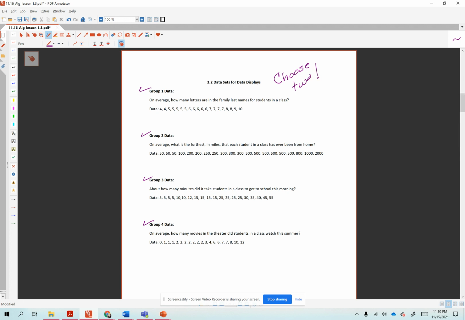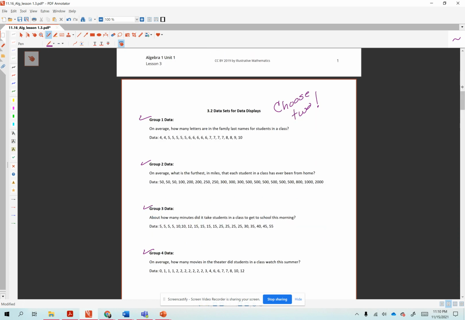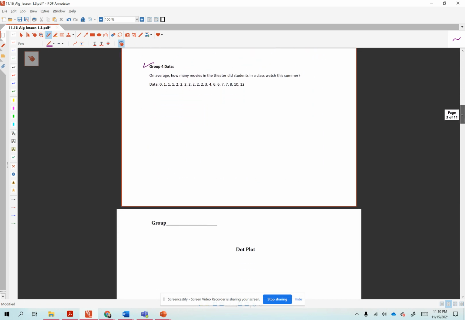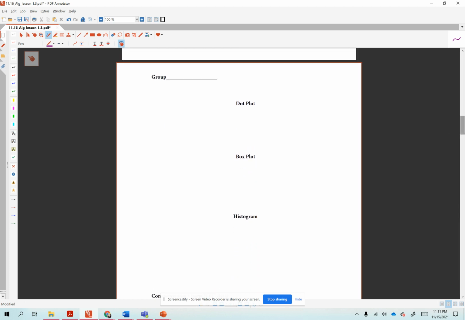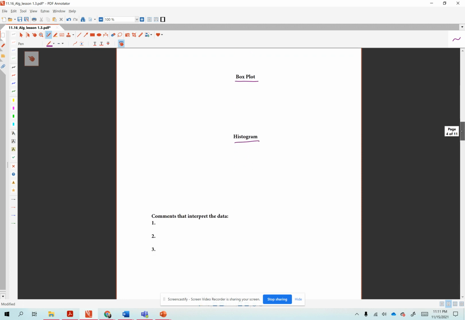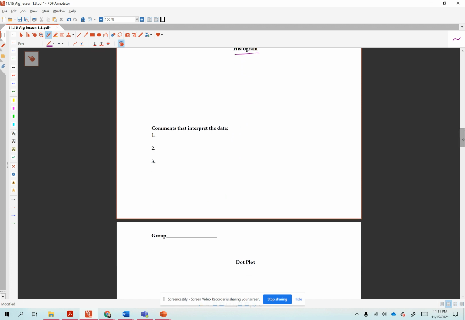And I want you to create a dot plot, a histogram, and a box plot for each set of data. So we've given you some room to do that. So we have room for your box plot, your dot plot, and your histogram. And we want you to come up with 3 comments that interpret the data according to what you've drawn.